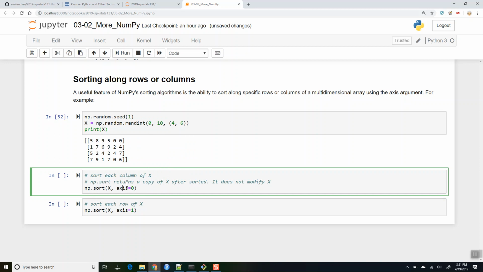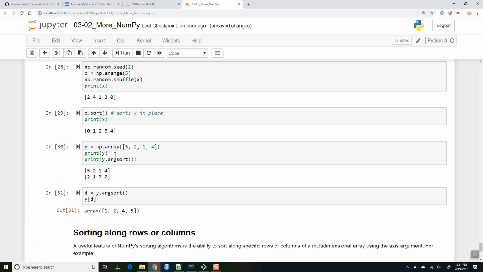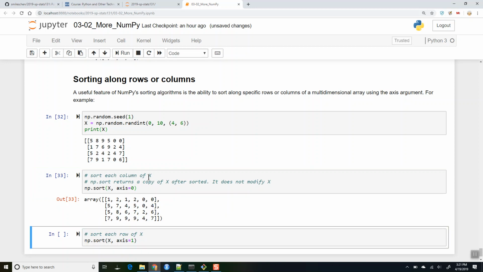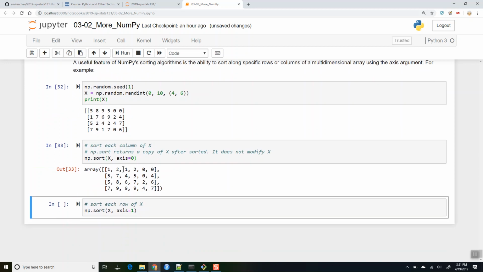I'm calling np.sort, so there's a difference. If I call x.sort, it sorts x in place, but here I'm calling the sort function, and it's going to sort along axis 0. Okay, so what we end up getting is it takes this column 5, 1, 5, 7, and it sorts them 1, 5, 5, 7, and then it takes this next column 8, 7, 2, 9, and it sorts it 2, 7, 8, 9, and then this next column 9, 6, 4, 1 gets sorted into 1, 4, 6, 9, so on and so forth.